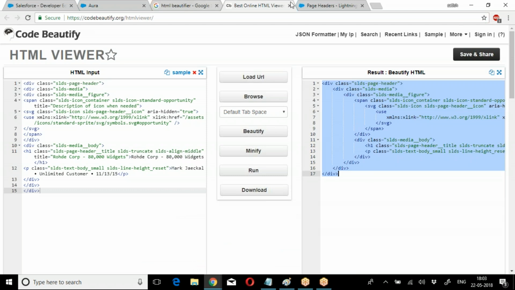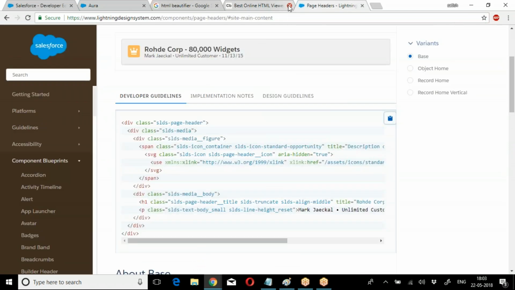So why? You did not write a code for this. Already they have given a sample code, sample code with the sample CSS. With the SLDS CSS they are already given. Use this code and replicate.